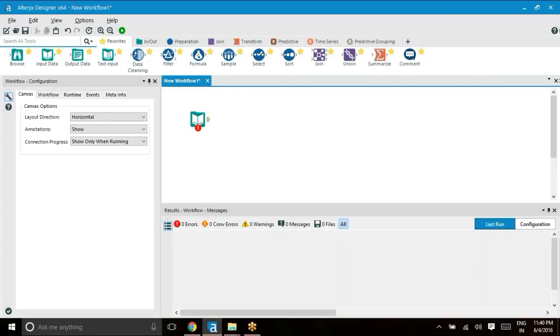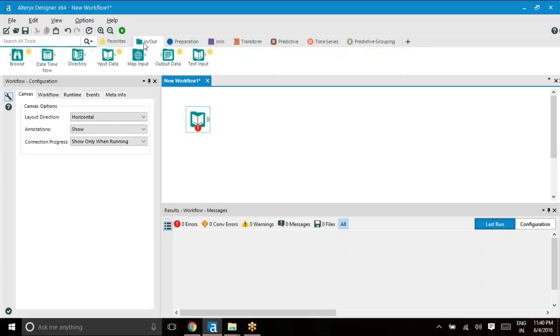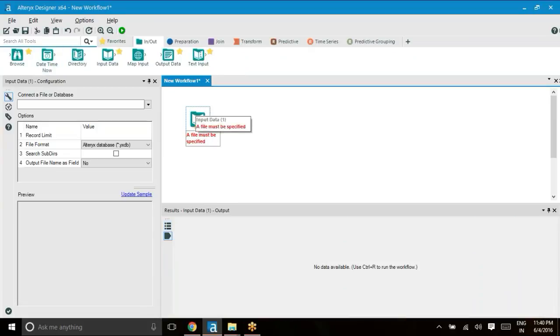Yesterday we went through the whole toolbar and tools. Right now, we will start from the basic, important tools. You have already taken the input data tool. These are the basic and very useful tools for source and destination.